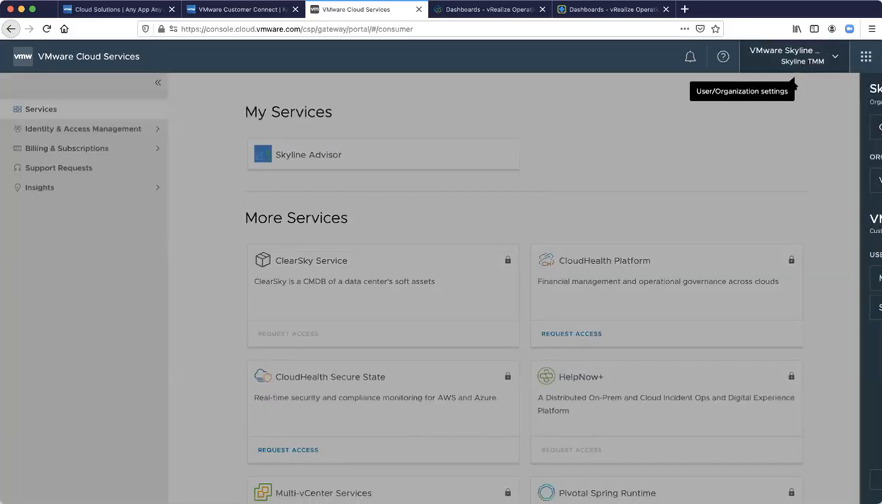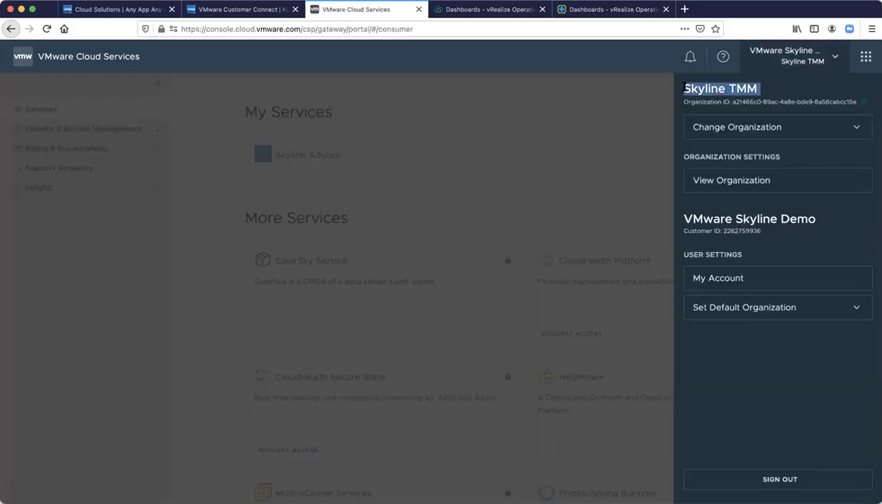Just for your knowledge, the organization name is Skyline TMM, so Skyline Tech Marketing. If you were to deploy Skyline, this would most likely be your company name or your company name / your team name. So this basically identifies your, quote unquote, your organization, your business, your company.